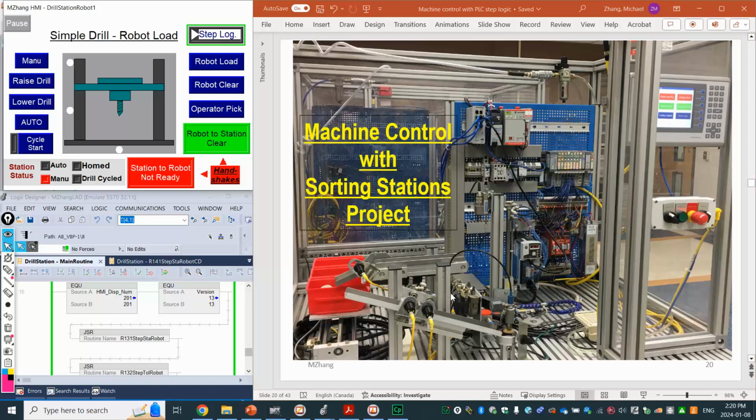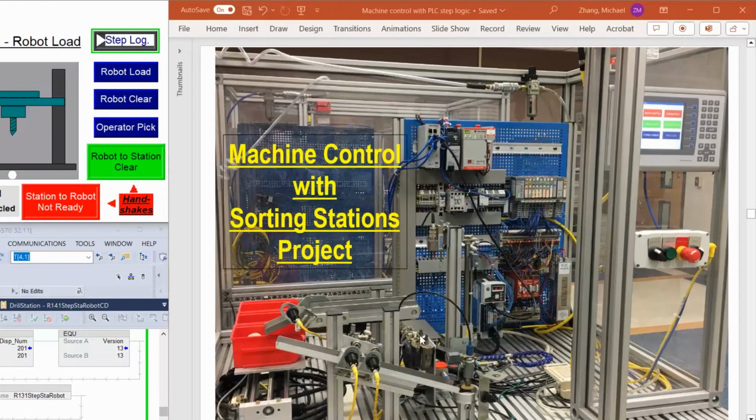Hello everyone. Starting from this video, I'm going to talk about the machine control with the sorting station project. So the picture shows the trainer in our lab, right? So I believe up to now you already know what this project does, right?